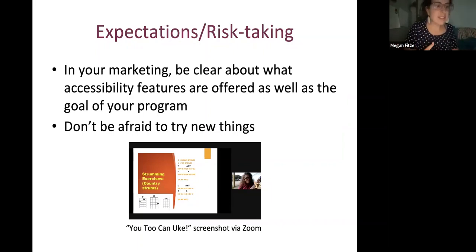You might be surprised. And at the end of the day, the whole goal is to continue trying to make things better for everybody who wants to engage with your offerings.